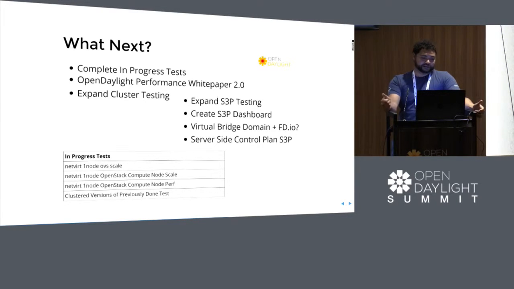So we're going to expand that cluster testing. We also need to expand what we're testing in S3P, so that includes creating new use cases and finding new ways to look at the issues that OpenDaylight is going to solve in people's networks, and figure out how we measure that helpfully and give that information to the community.